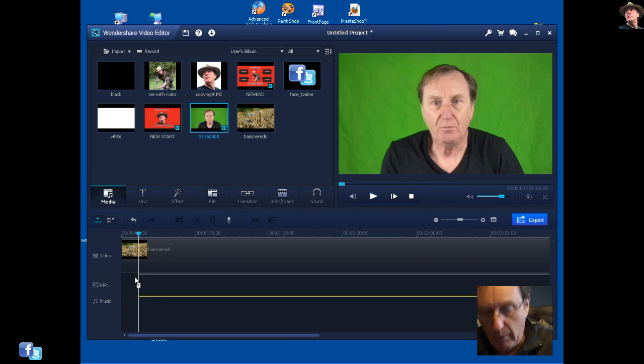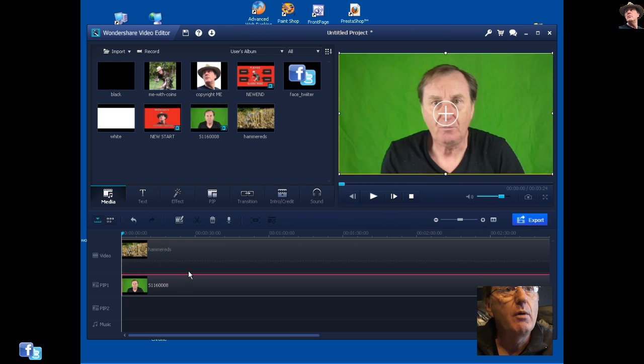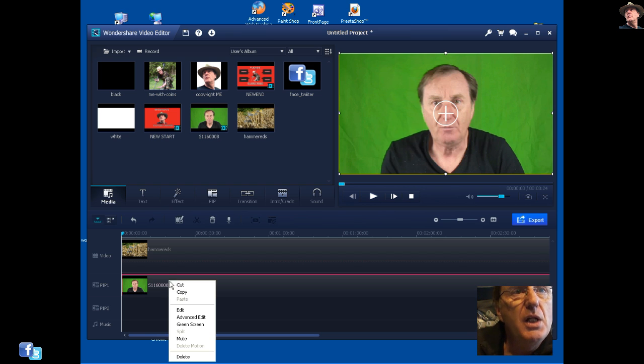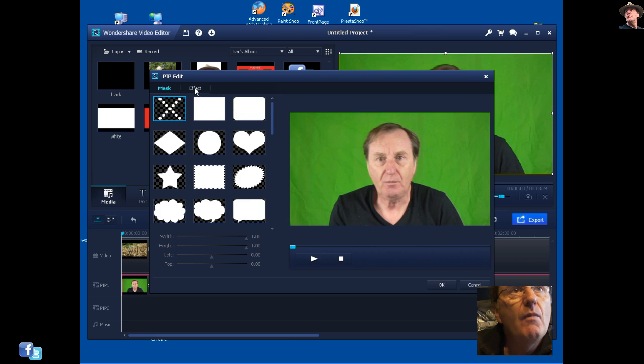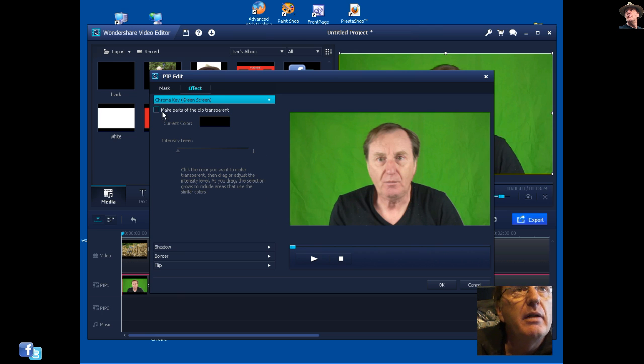But of course that's not what we want to do. We want to have a chroma key effect. So when it's a picture in picture, all you have to do is right click and go to advanced edit or green screen. And then you've got the top here, the mask and the effect. You go to the effect, make parts of the clip transparent. I'm just going to put a tick in there.